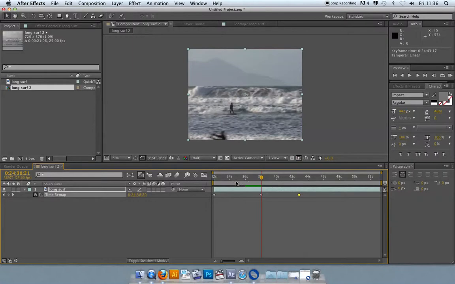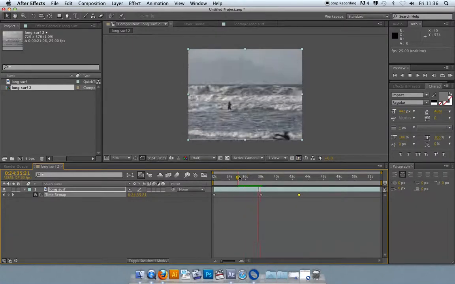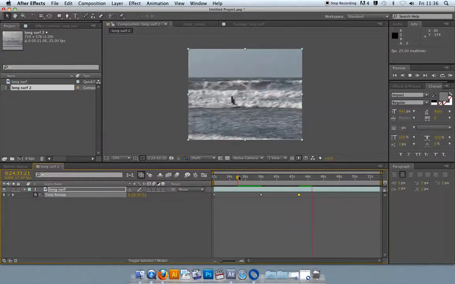The speed before the keyframe hasn't been affected, so I should get a natural speed. I should get it to stop, and then it should carry on at normal speed.